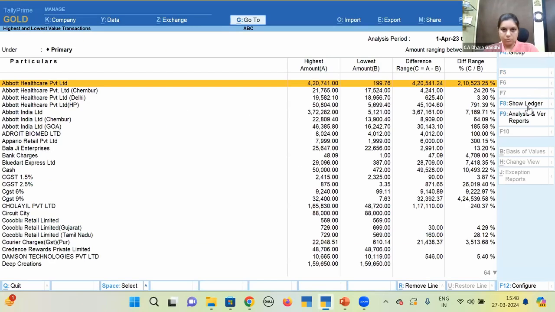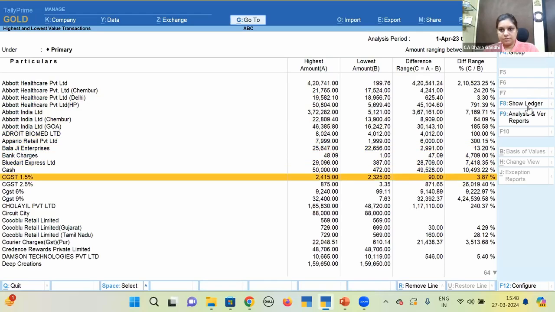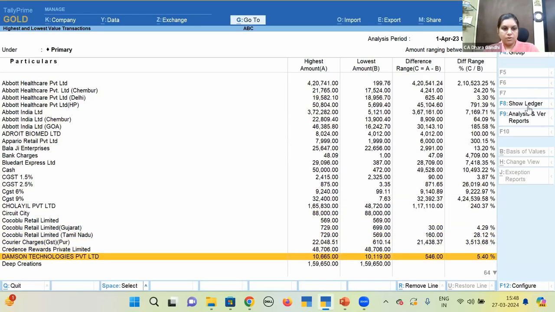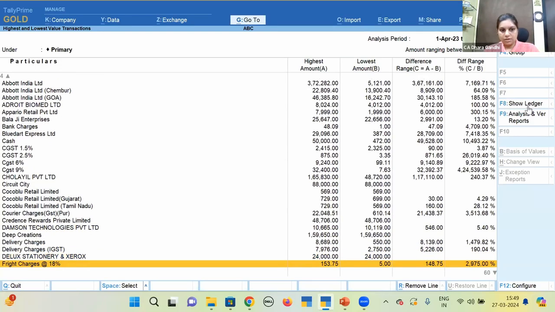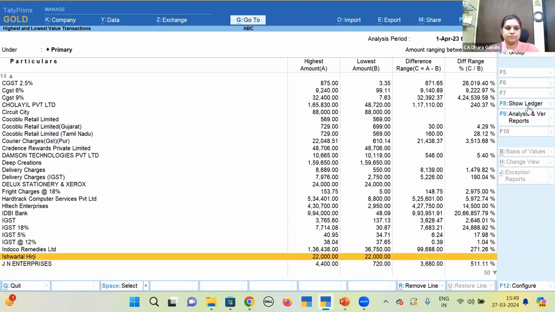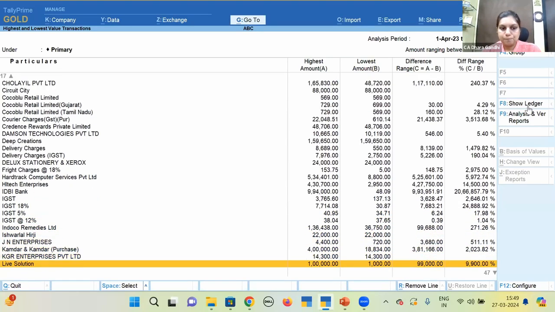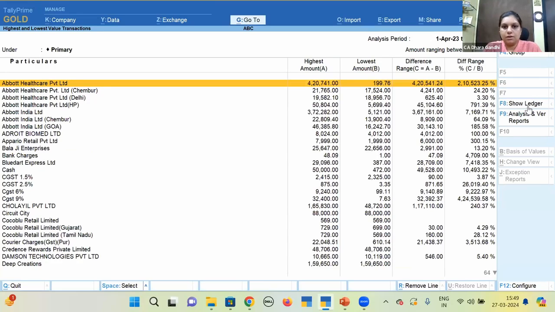What was the highest amount? What is the lowest amount? And what is the variance? So you can run through this. If your variance is very high, you can just move into the ledger and run through the ledger once. At times, if your client's industry is specific, where there isn't much difference in any bills, you'll be able to get the variance report from here itself.